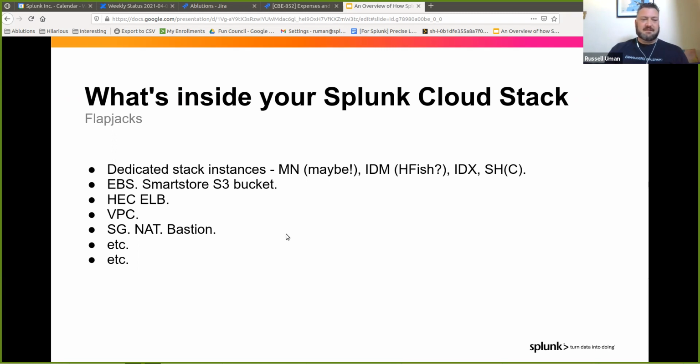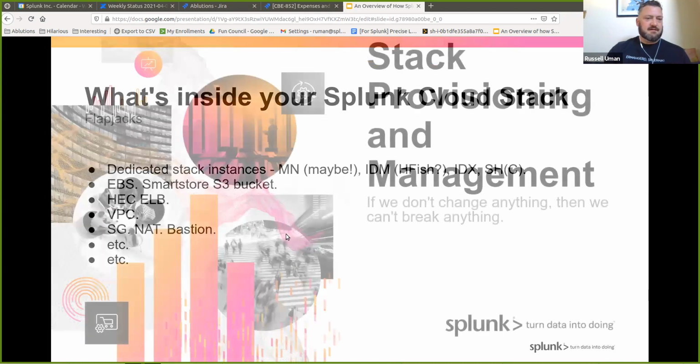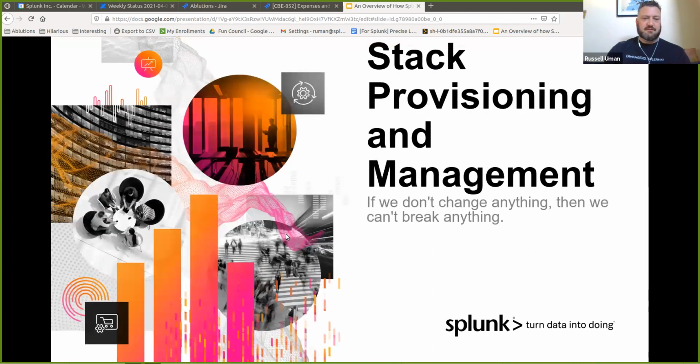You've got some EBS volumes. This is AWS specific, but the GCP side is all analogous. And an S3 bucket for SmartStore. Internally, we call SmartStore S2, so it's an S2, S3 bucket, which gets really confusing. You've got an ELB for HEC, you've got a VPC and security groups and all the other stuff, right? And we have to manage that for a couple thousand customers. So we need systems to provision and manage that stuff.